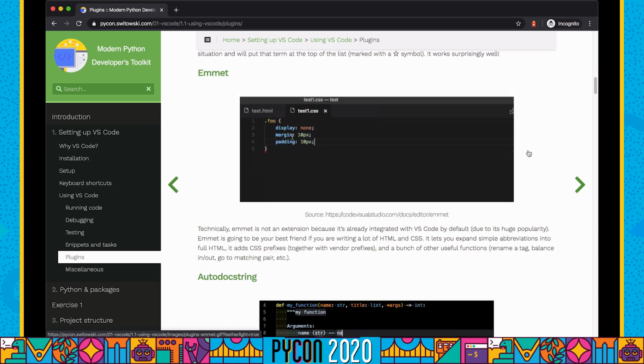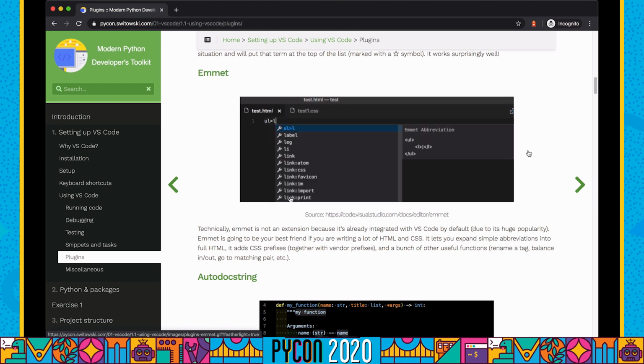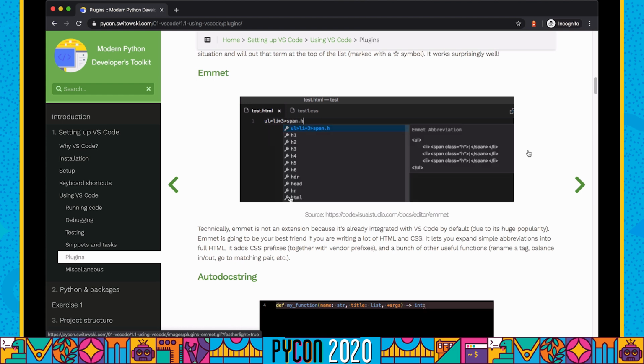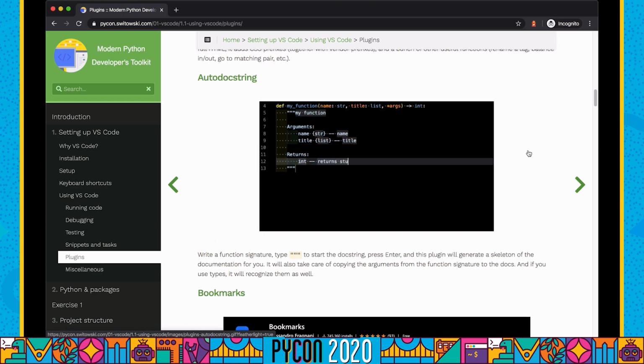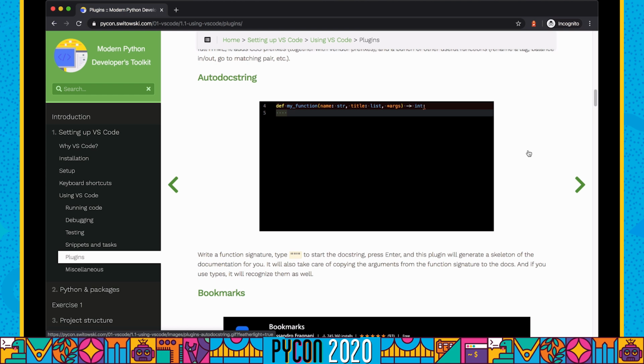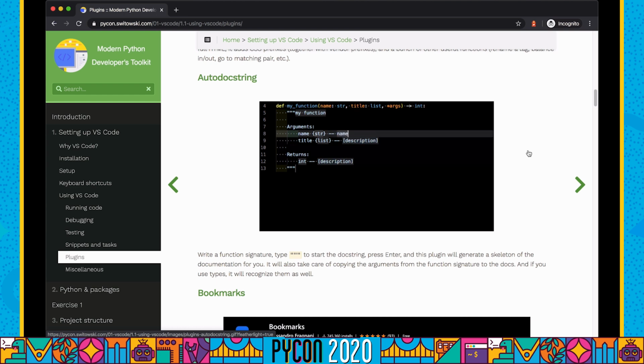Next, there is Emmet, and it's technically not an extension because it's already integrated with VS Code. But if you're writing a lot of HTML and CSS, I strongly recommend you take a look at how Emmet works. If you learn the basics of Emmet, you can very quickly write a lot of HTML code with simple shortcuts. Next, there is AutoDocString. It's not a very popular plugin, but I like it because it makes writing documentation for my functions much faster. So if you write a function and then below you put 3 double quotes and you press enter, it will automatically generate a skeleton of the documentation.